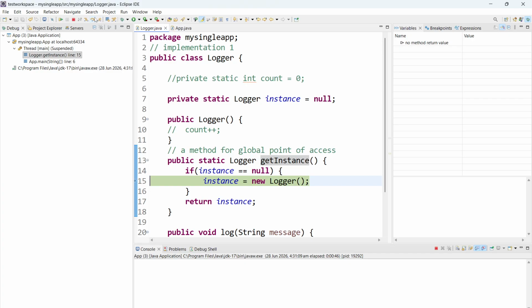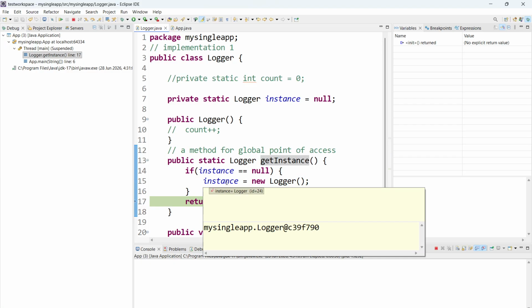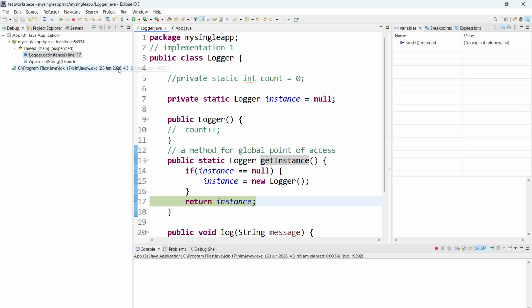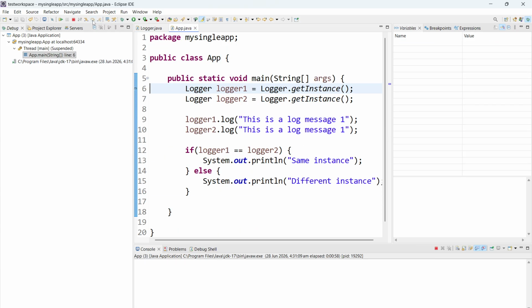Now the instance object is getting created. Now if I place my cursor there, it says id is equal to 24. That means an object has been created.